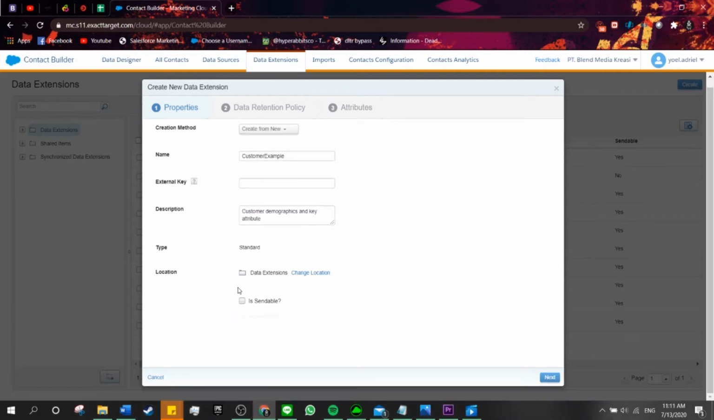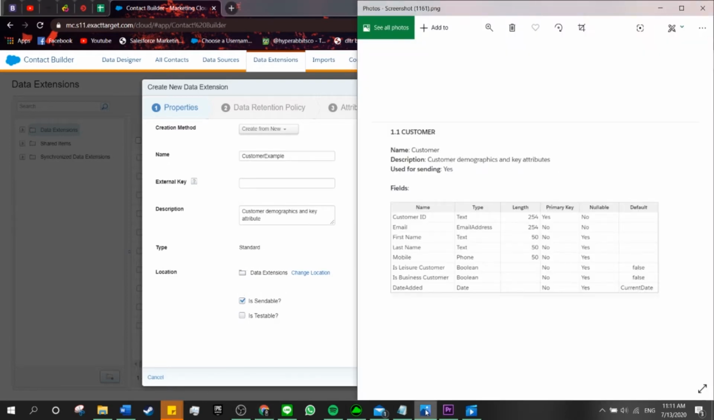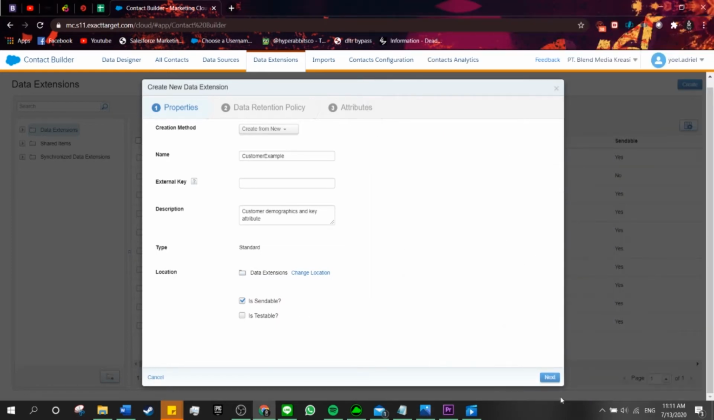You can see there is an is sendable checkbox. The is sendable checkbox indicates whether you intend this data extension to have messages sent to it. This checkbox also determines whether the data extension is available to use as a part of a send. If you choose this checkbox, you will complete this field. There is also an is testable field that indicates whether you intend this data extension to have test messages sent to it. As the example here, we're going to check the is testable checkbox.